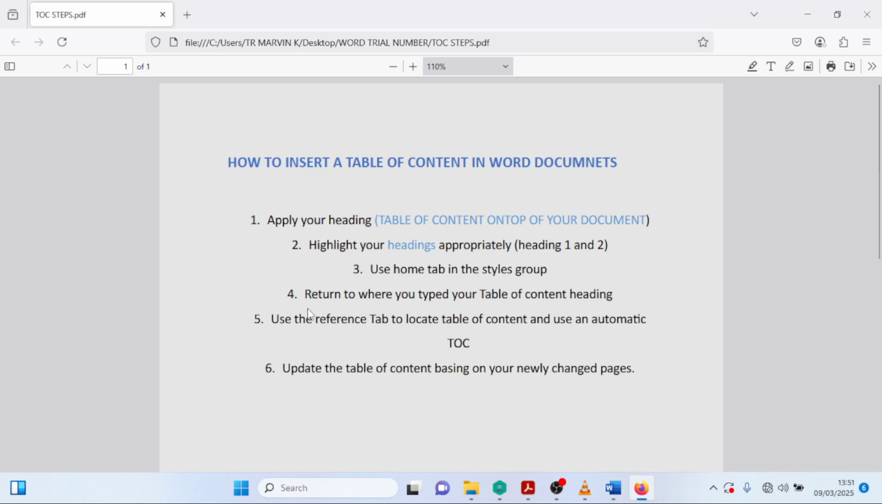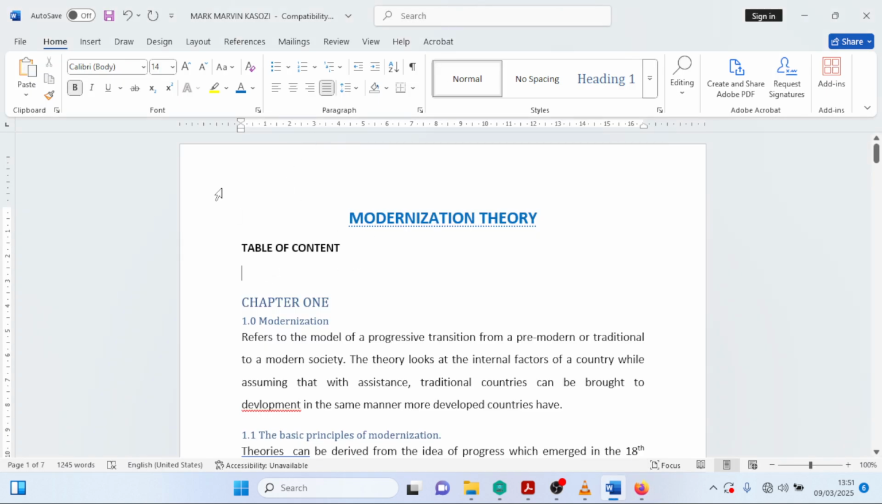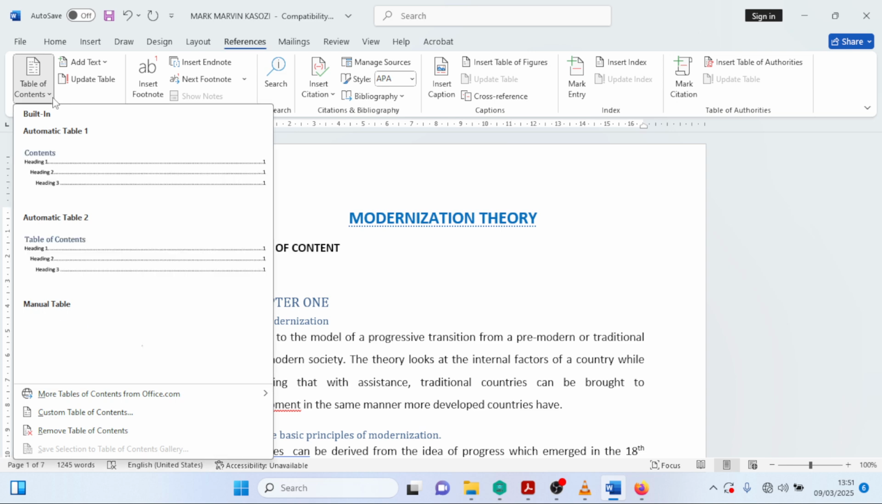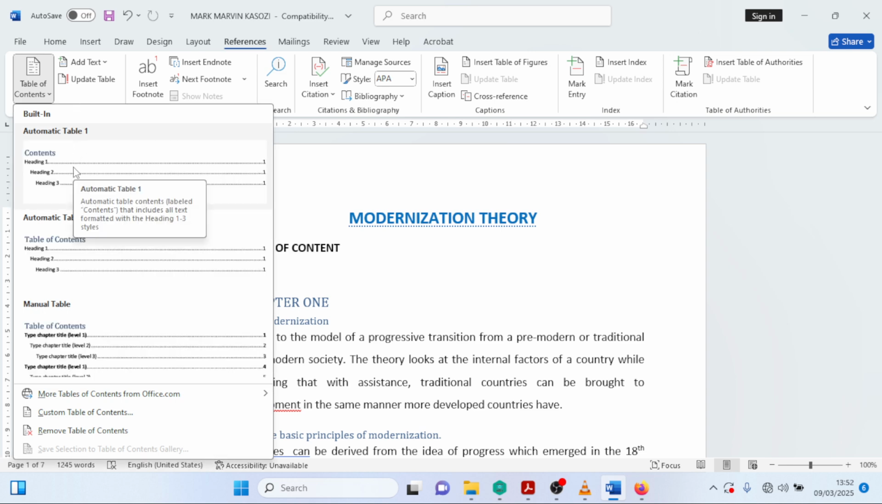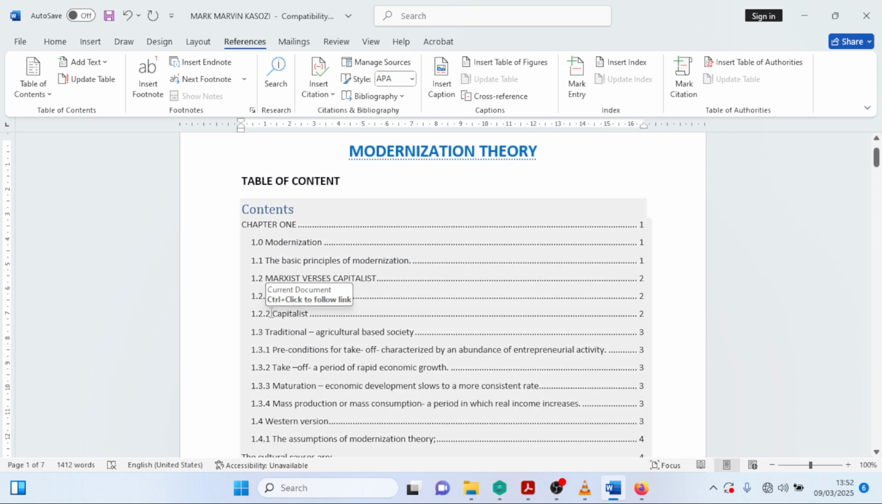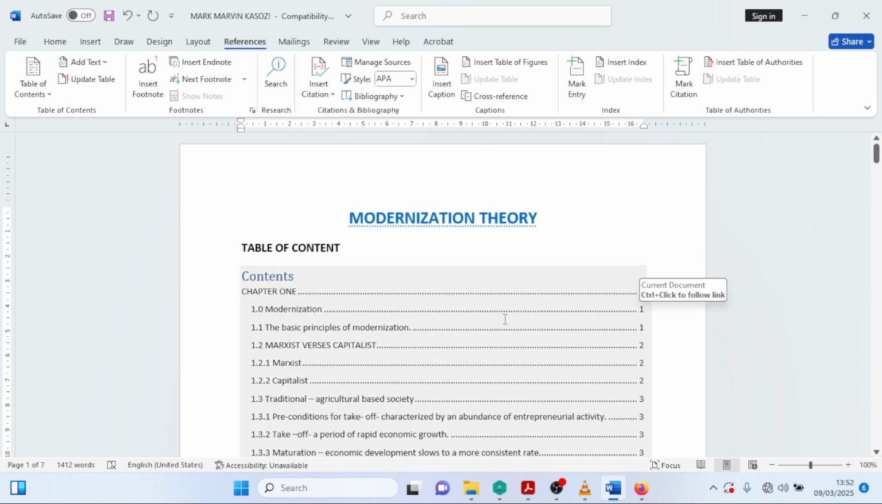I'm at step 4, and use the reference tab to locate the table of content and use an automatic TOC. So I'm going to click here, and then I go to references, then I use an automatic TOC under table of content. So I'm going to click at table of content, then I locate an automatic table 1, and it's the first one on top. So if it's the first one on top, I'm going to click at it, and then it's going to generate an automatic table of content in my document. But of course it is automatic, but it needs to be updated according to what I'm going to do to my document.